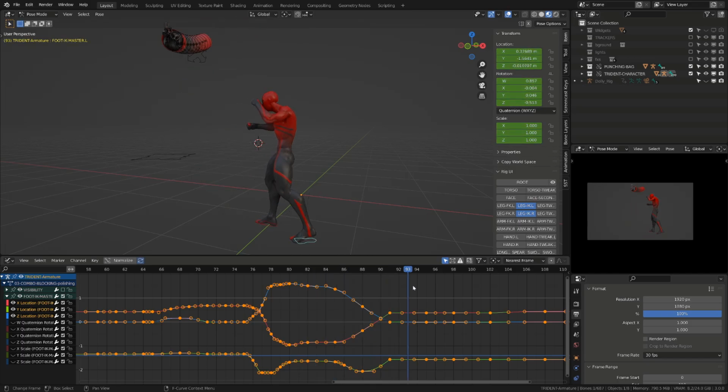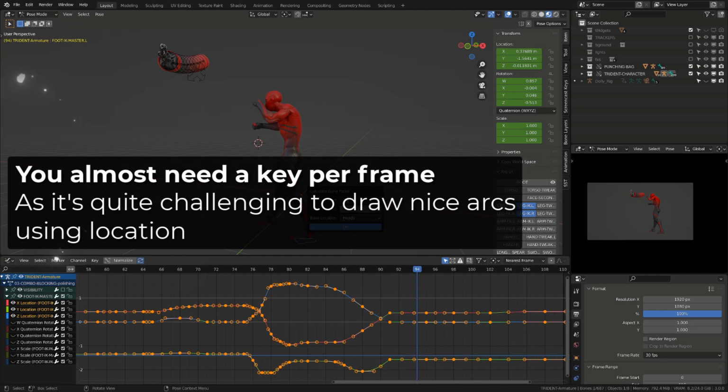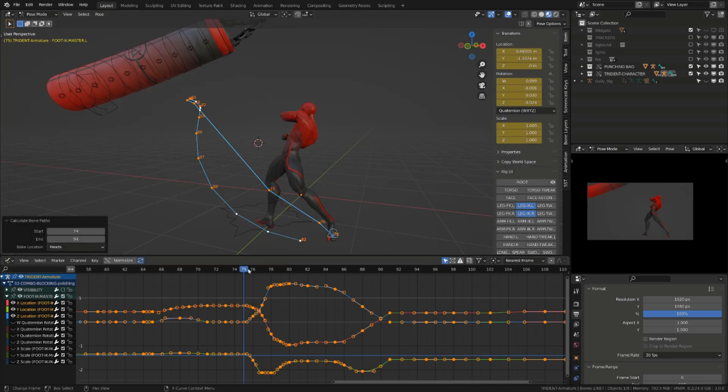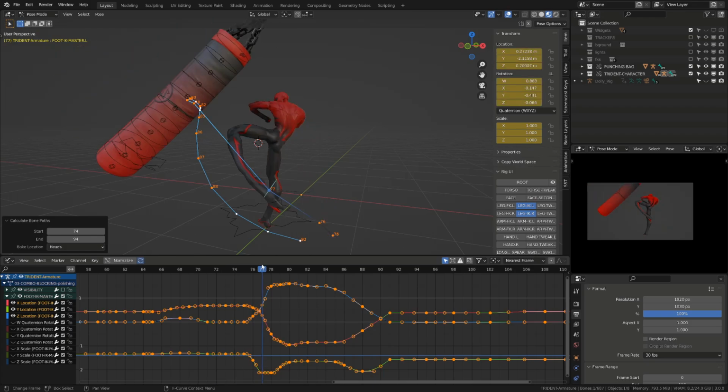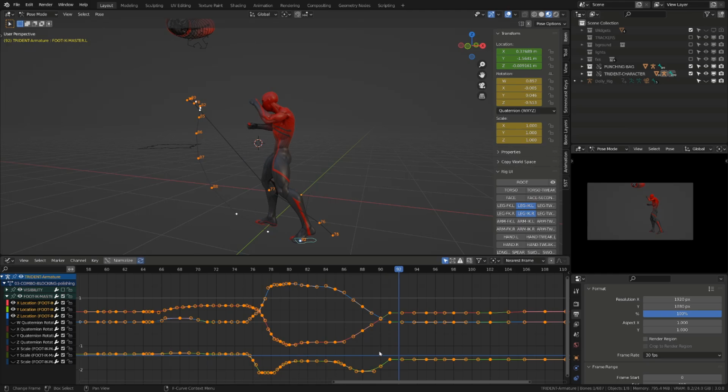And to get nice arcs, as you can see in the graph editor, I will need to polish each location channel, and this will require a lot of keys. Motion capture animators often combine this kind of inverse kinematics motion with additional constraints to draw better arcs.